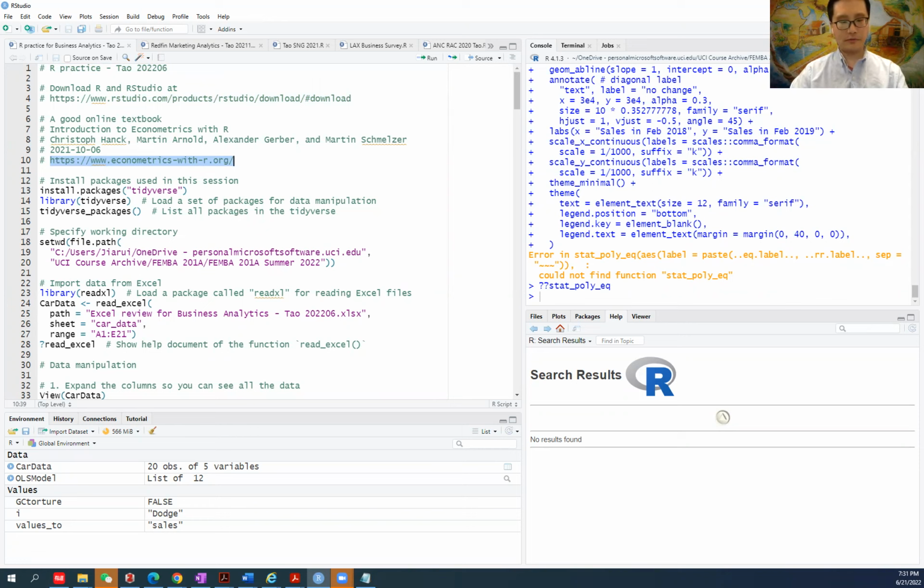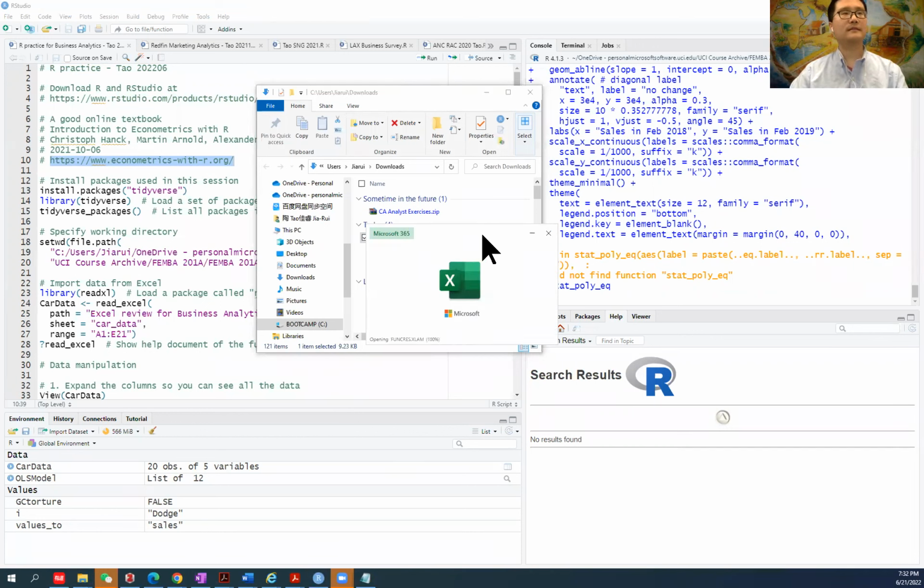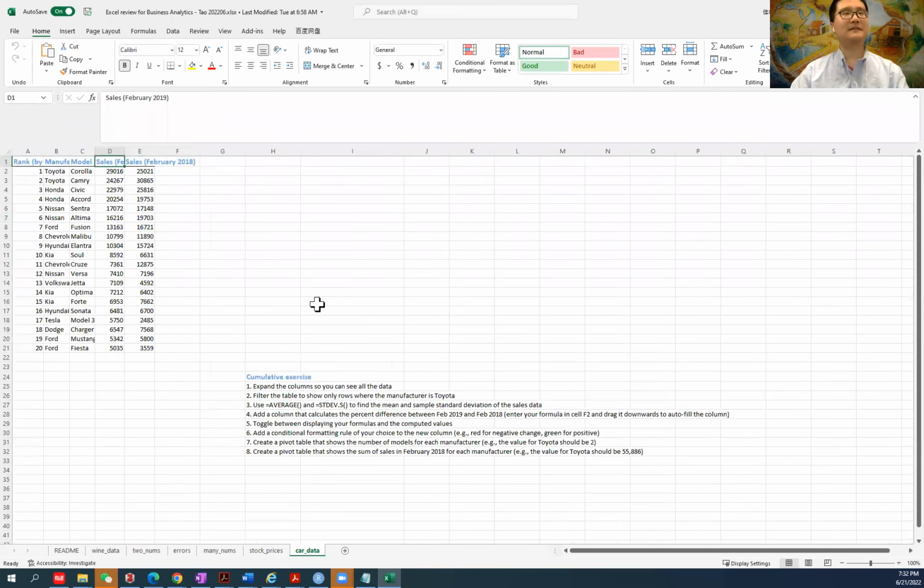So here I'm going to show you how the practice in Excel for the car data can be done in R just as easily, if not easier. So here on the last worksheet in Excel, we have this car data. We have a column named the rank, manufacturer of the car, and also model, and also sales in February 2019 and sales in February 2018. And our exercise includes these 8 steps.